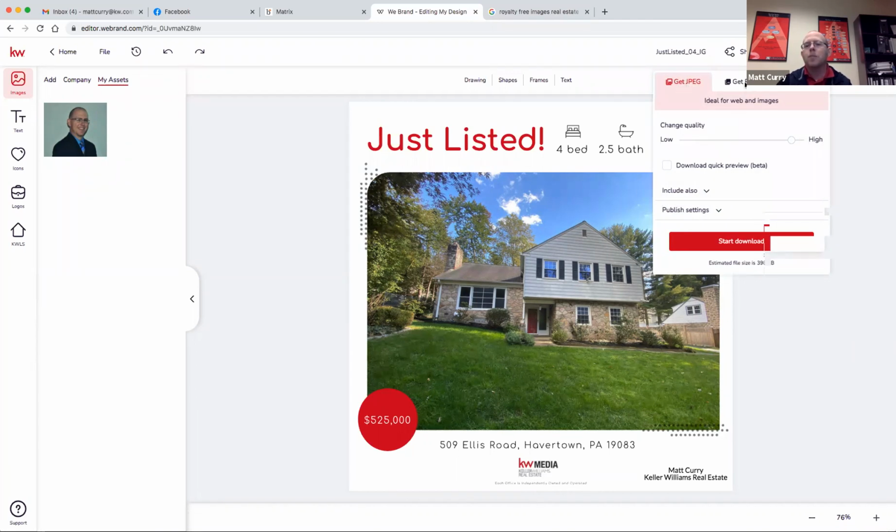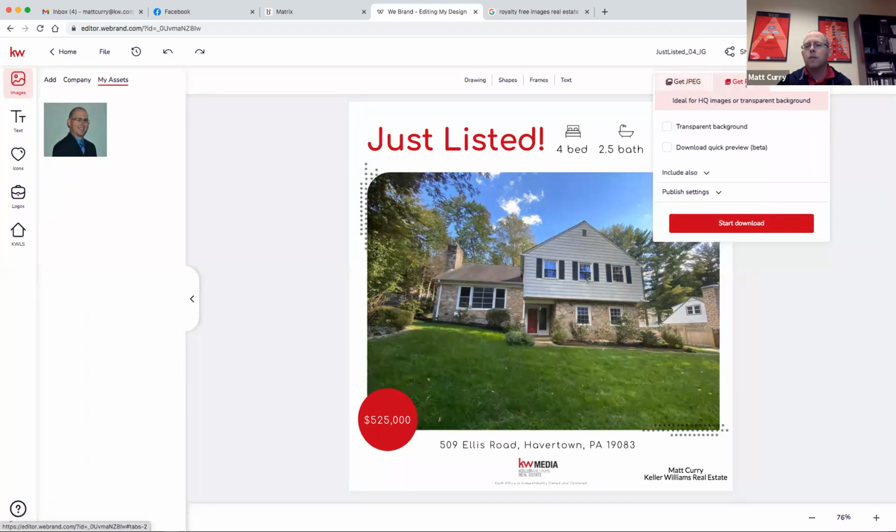JPEG file and a PNG file are both very similar. They're both picture files. In the past, I've always chosen PNG if I'm posting to social media because I think it looks clearer on Facebook and Instagram than a JPEG looks. So it's your choice on which one you want to use. They're both the same type of file, but I think PNG looks a little bit clearer on social media. Okay, so I'm going to choose Get PNG and then hit Start Download.